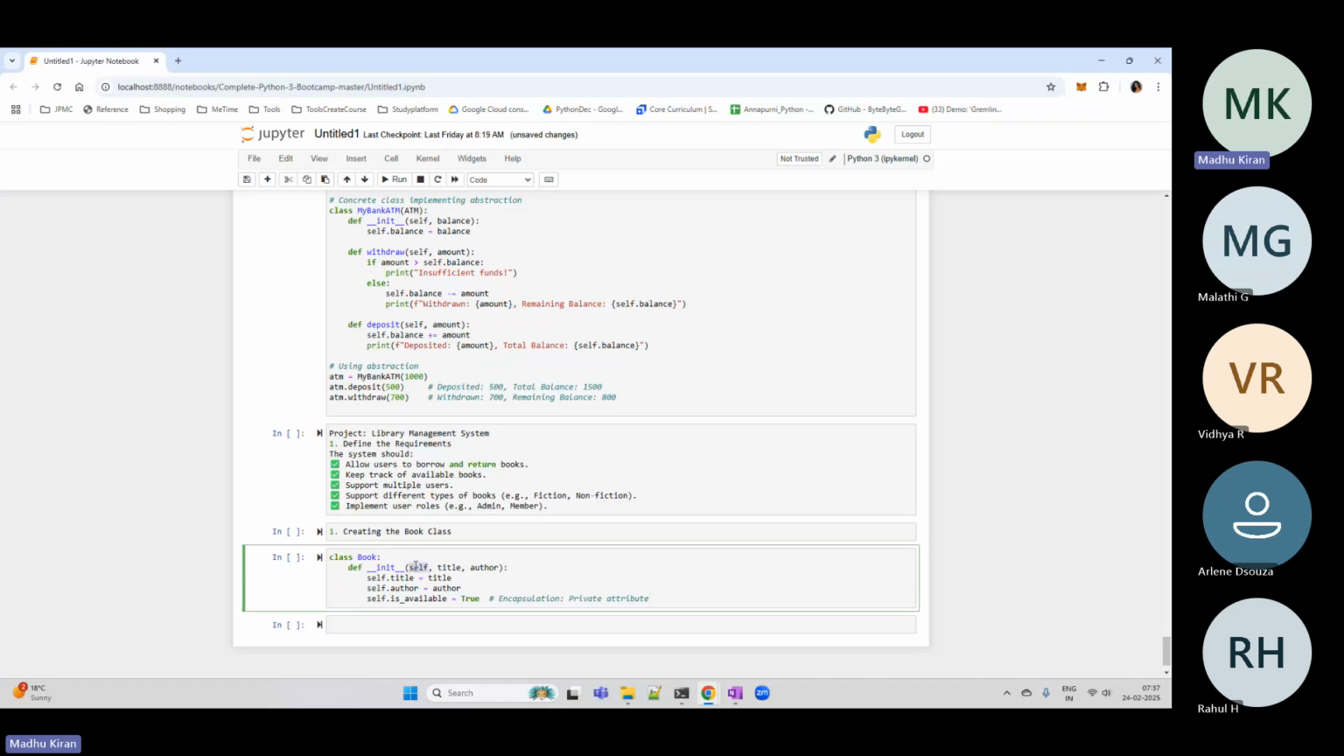One thing is, the keyword class is always in lowercase and your class name should start with a capital letter. And init is a dunder method, a special method. So you will have underscores before and after. And every method inside the class should have self as the first parameter, right? And then here I have title and author. What is the title of the book and what is the author? So this is how I set the variables also. When I get title, I'll give self.title is equal to title.